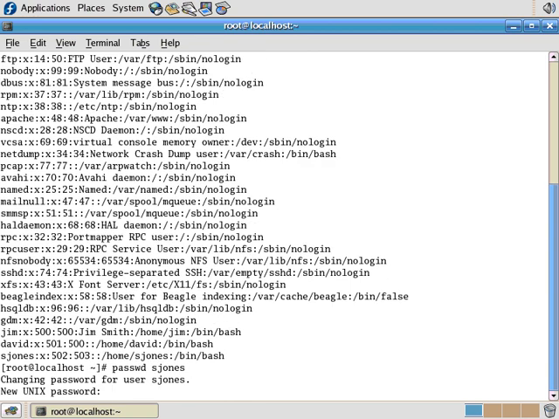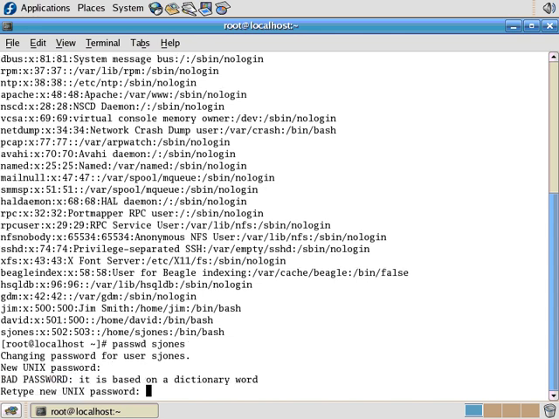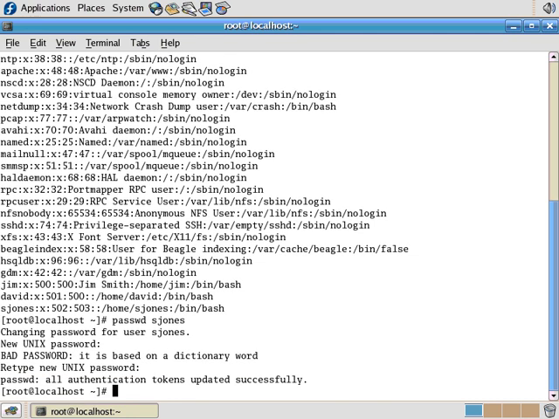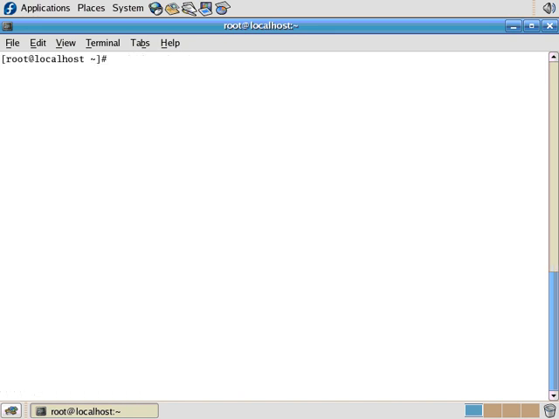So it says you're changing the password for user sjones. Type in the new Unix password. So I'm going to say phishing123. It doesn't like it because it's a dictionary word, but that's okay. That's the password I'm going to use. Phishing123. So it says all authentication tokens updated successfully. So now Sally should be able to log in. So I'm going to clear the screen, and we're done configuring Sally's login.